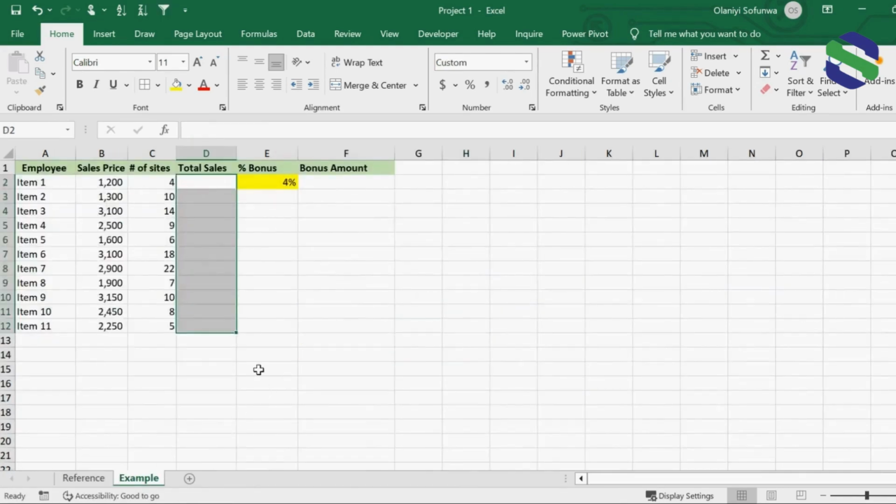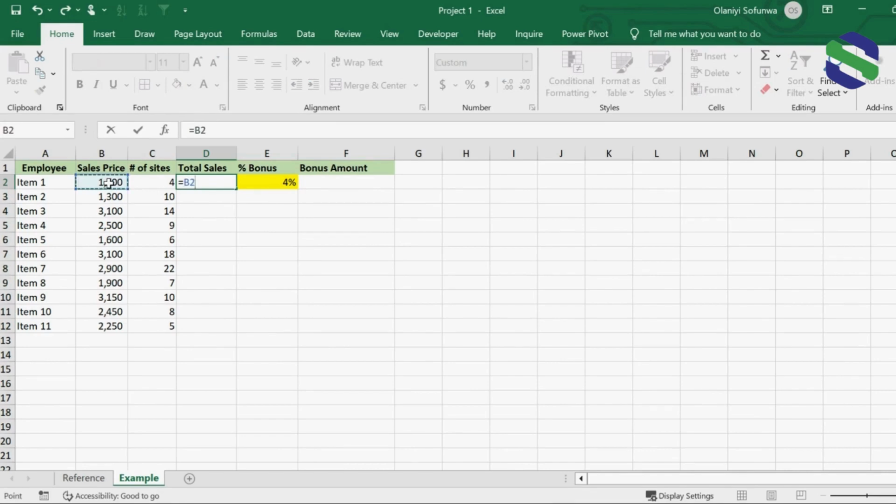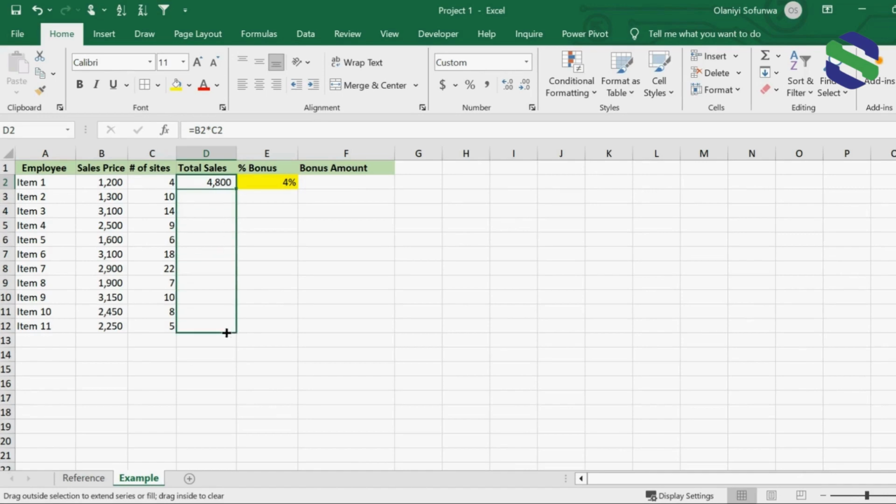Now let us demonstrate with an example. In this table, we have this sales table. I would like to demonstrate both the relative reference and the absolute reference. To calculate the total sales, we do the sales price multiplied by the number of units. That is reference cell B2 multiplied by cell C2, relative reference. When we move down the column, we have our total sales calculated because we are using the relative reference concept.